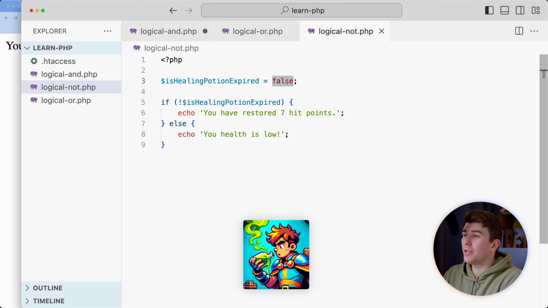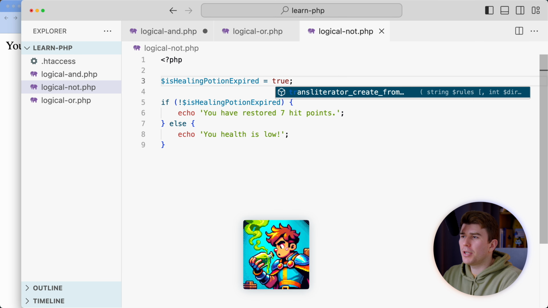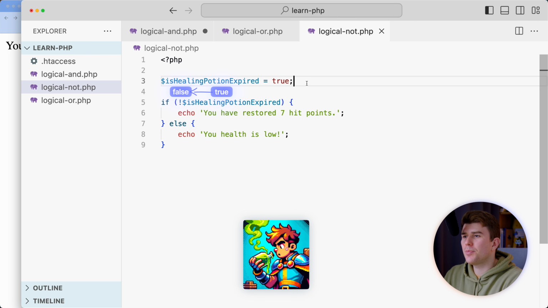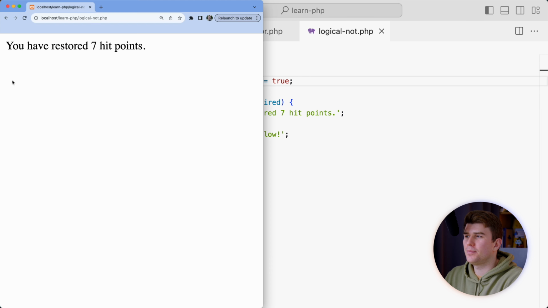Let me expire the healing potion. In this case, the not operator should flip true to false, and PHP should execute the else statement. Indeed, and now we have that low HP message. So far, we've discussed 3 logical operators.